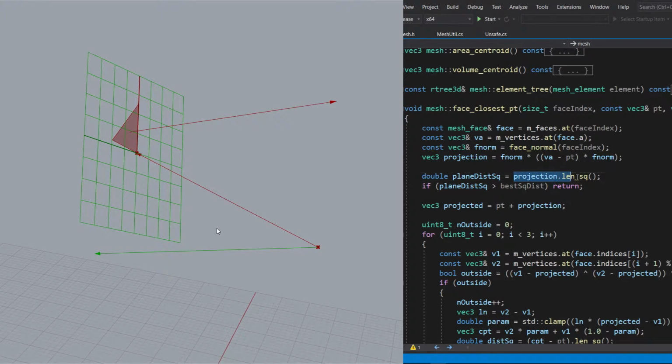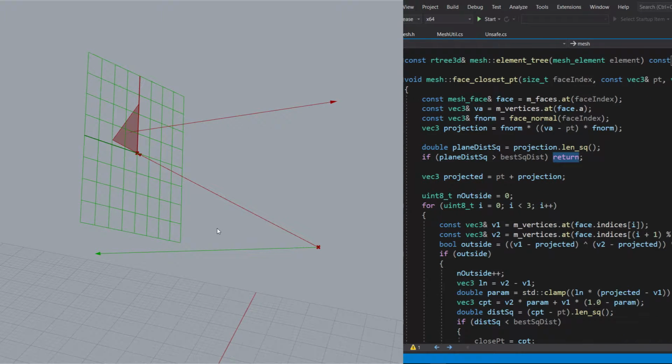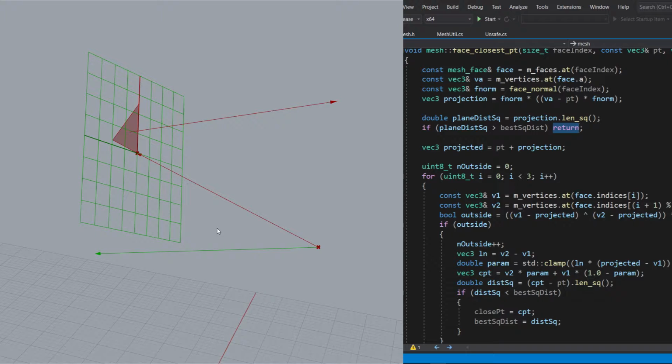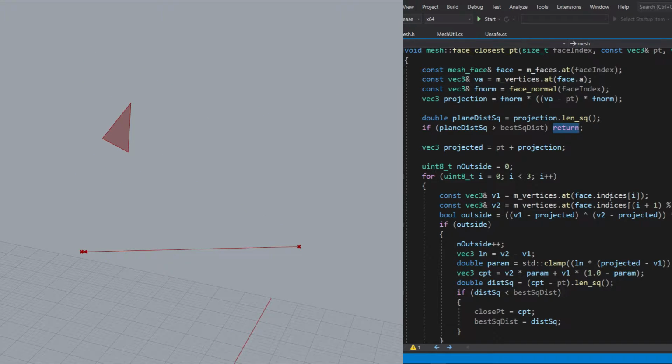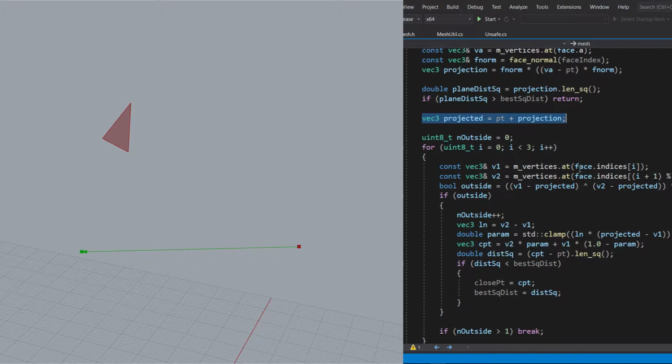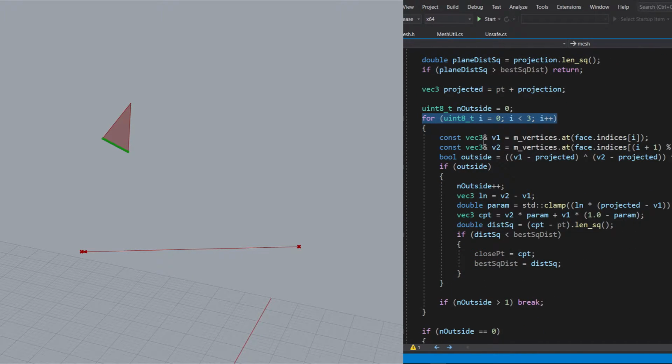Now, if the length of this projection vector is longer than the best guess that we have so far, that means the closest point does not lie on this triangle. It means the plane of the triangle is too far away from the query point to matter, so we can bail out early. But if the distance to the plane is not greater than the best guess so far, we project the query point onto the plane of the triangle and loop over the edges of the triangle.